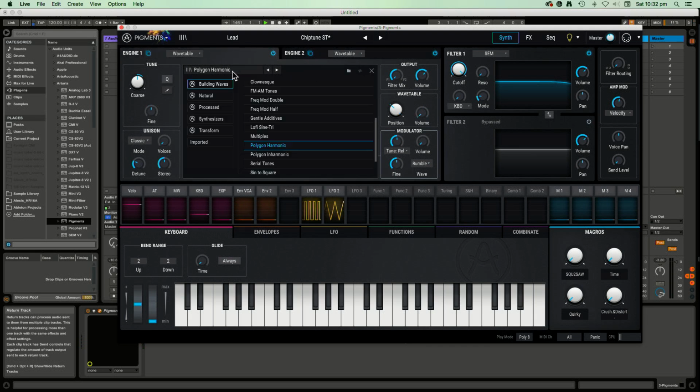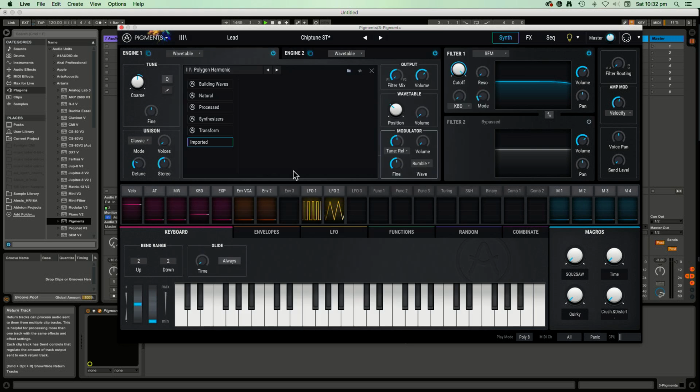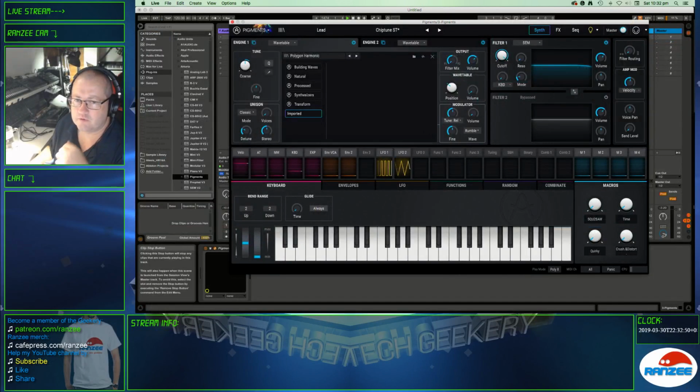And what about loading your own imported? And I guess then you'd have to click on this button here, and then you would go and find your own. Guess we could probably do that. Why don't we do that whilst I take a little tiny break from Pigments for a sec.